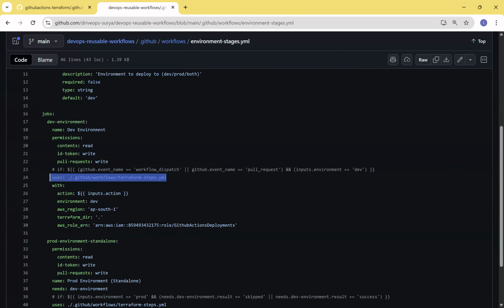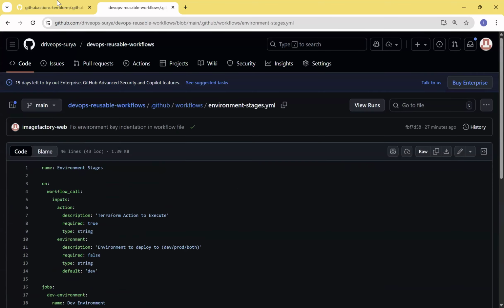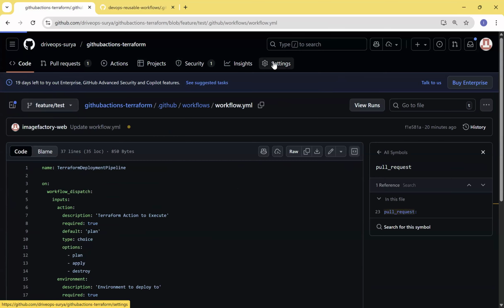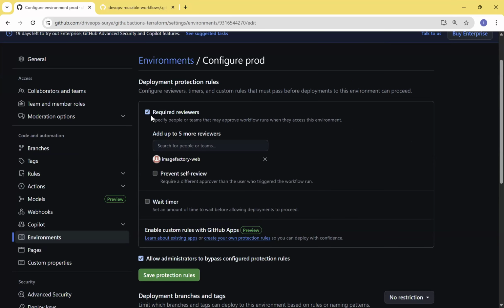The way we are calling here is with the environment dev. This environment dev I have created in the source repository. If you go to environments, you will see dev and prod. These are the two environments I've created. For the prod, I have added a protection rule, because I need someone to approve before deploying to production. So that's why I added a required reviewers section, and I added myself as a reviewer.